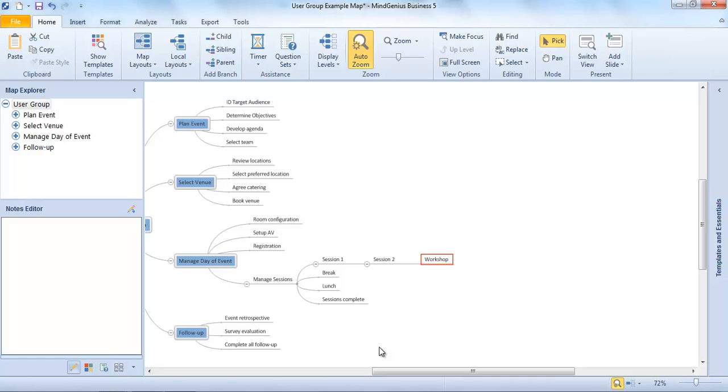Now, moving on to some of the other core functions, we're now ready to start allocating tasks and task ownerships to our maps, allowing us to take our thinking and planning through to action stages and to the delivery stage. So with MindGenius, it allows us to capture and visualize the what, the who, and the when, which are just the core basics of managing any tasks.